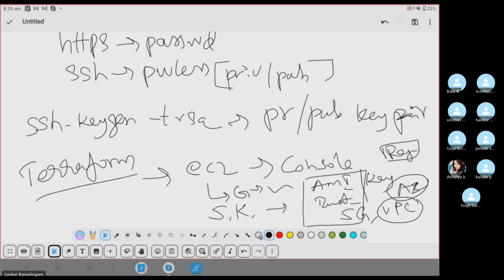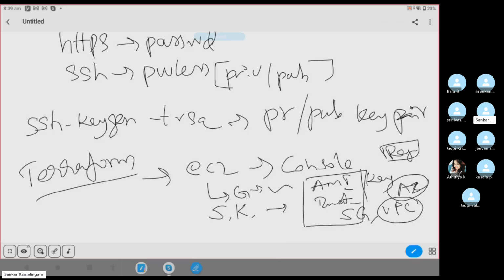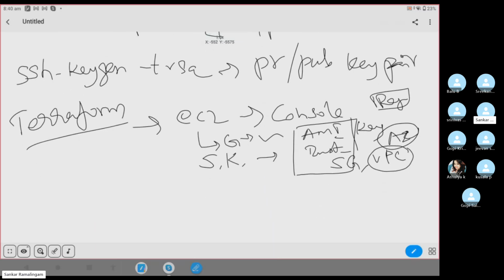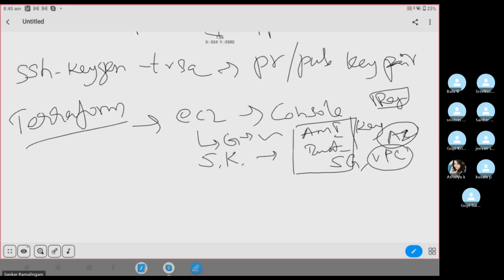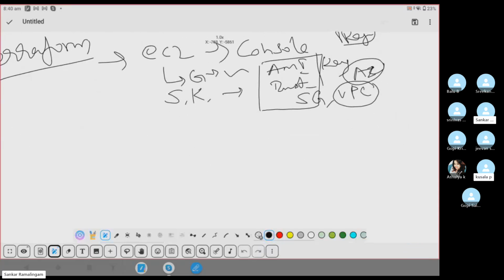How much time does it take for you to create an EC2 instance in the console? Say for example, you're creating from AWS. It took almost 5 minutes plus for me. So we can say 3 to 5 minutes.